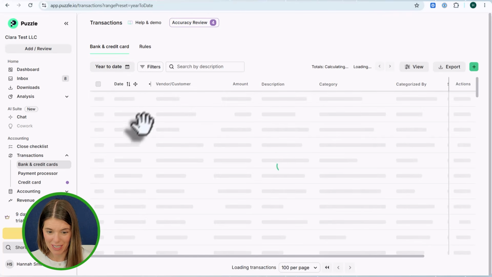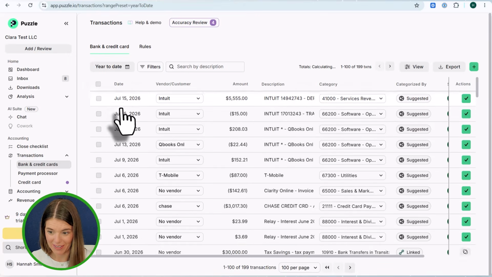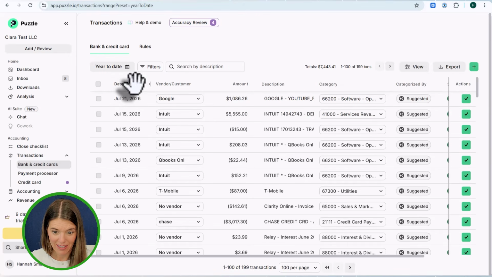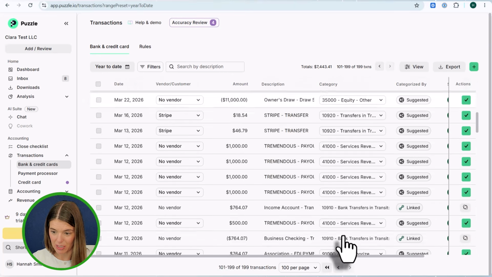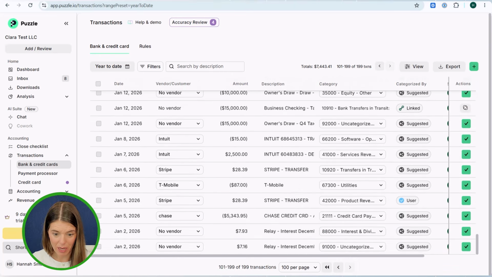Maybe we'll get my transactions back and then not mess with it. Okay, well, that's strange. I'm not going to mess with that. We're going to just look at the older transactions, start at the bottom and work our way up.